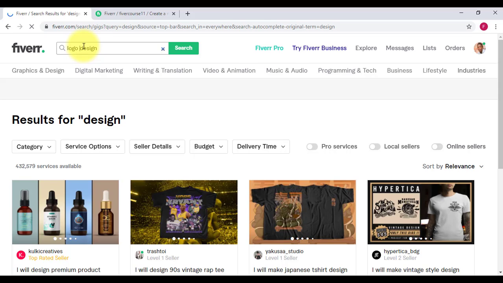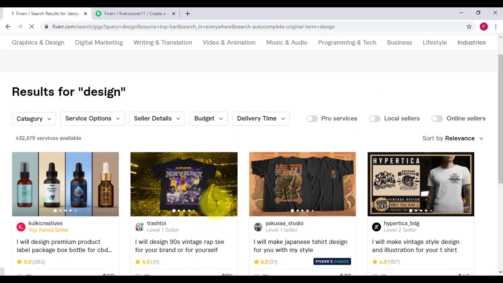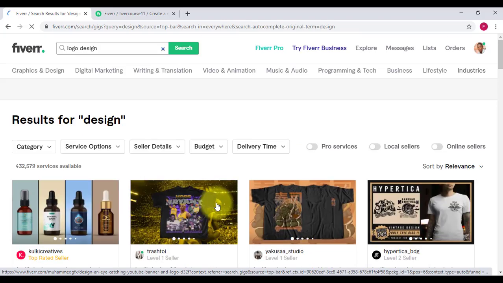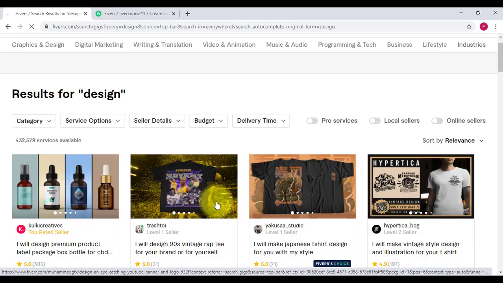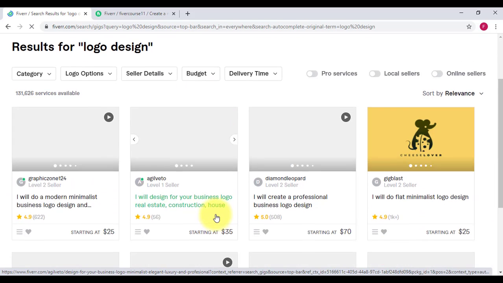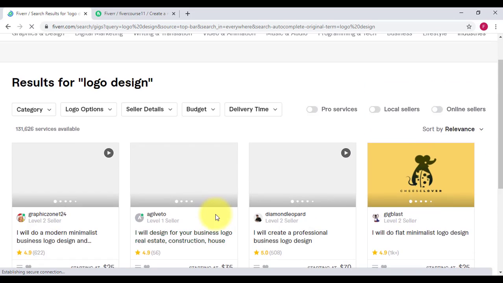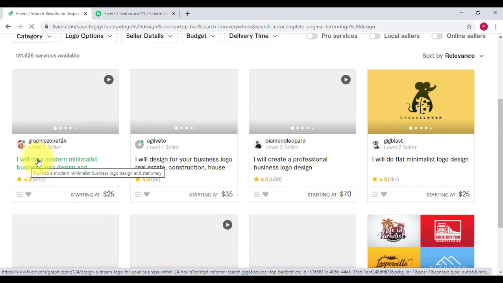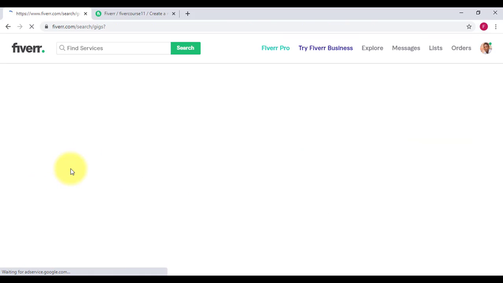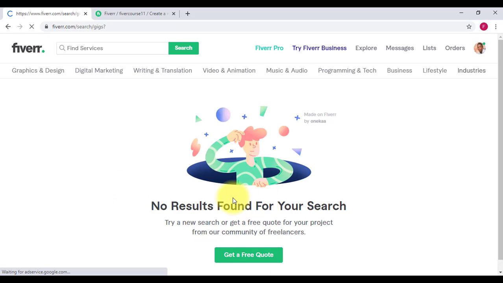Logo design. Let's leave that to load up. Let's wait for that. Okay, now we have it. Look at this guy over here. He says, I will do a modern minimalist business logo design. What's wrong with this? Let's go back.